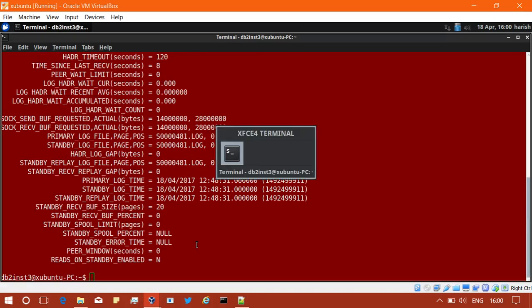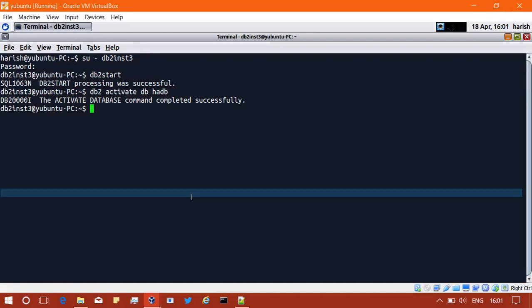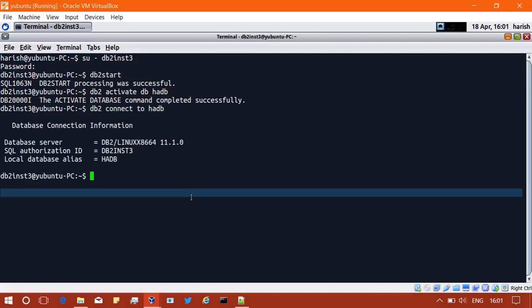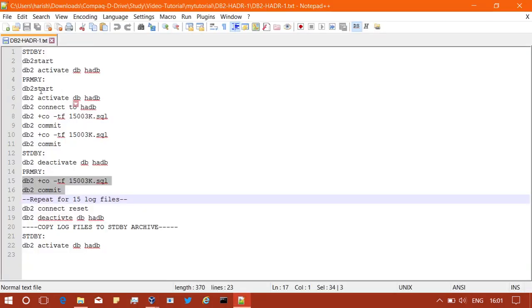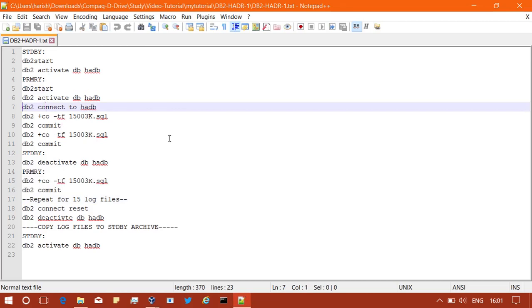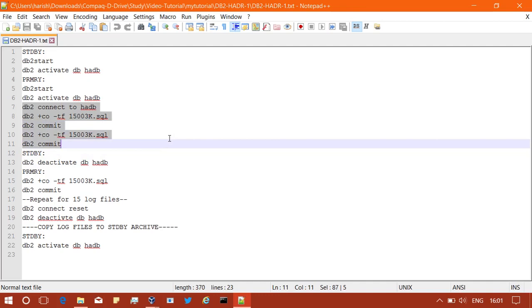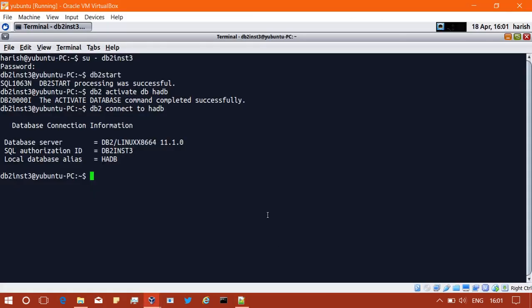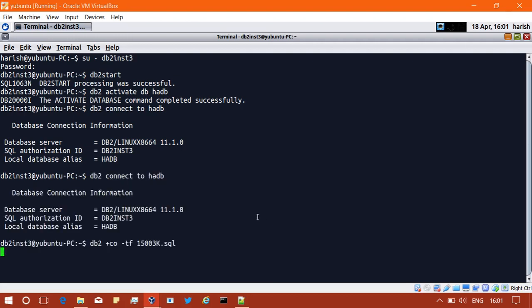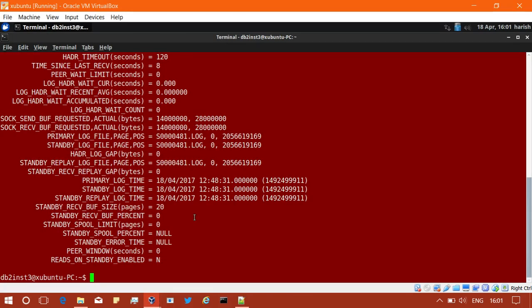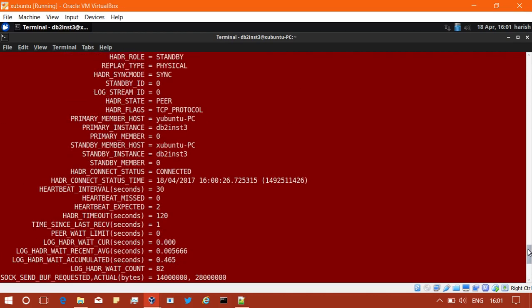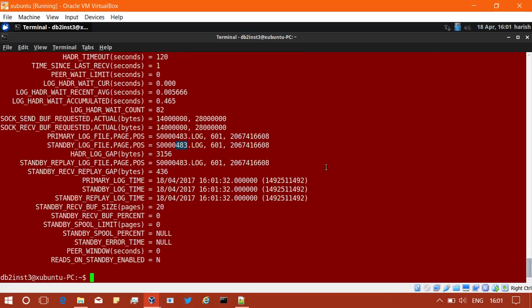Okay, so I'll go to the primary and do the same thing, connect to HADB. The primary has been started and activated. I'll run a couple of SQLs as usual, just so that the transfer happens and the HADR works. I just wanted to show you that. It's running now. You can see from 481 it became 482, from 482 it became 483, and then it stays at 483. So the HADR is running, this is the standby, it is in peer state, and when I start a transaction in the primary, it gets replayed on the standby as well. So far so good.